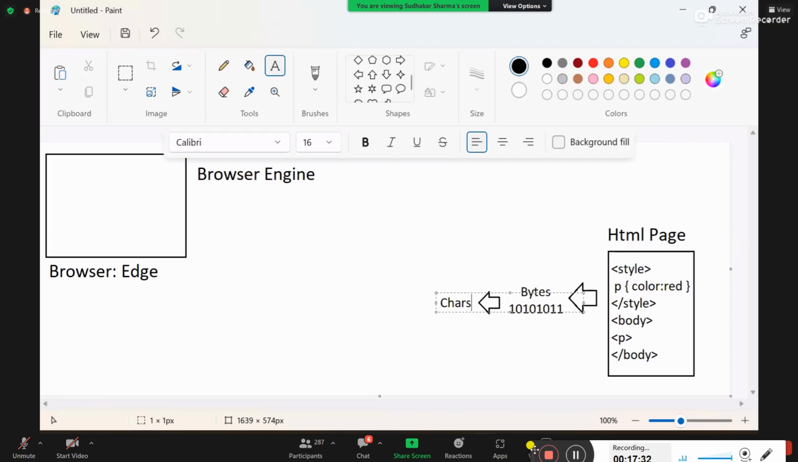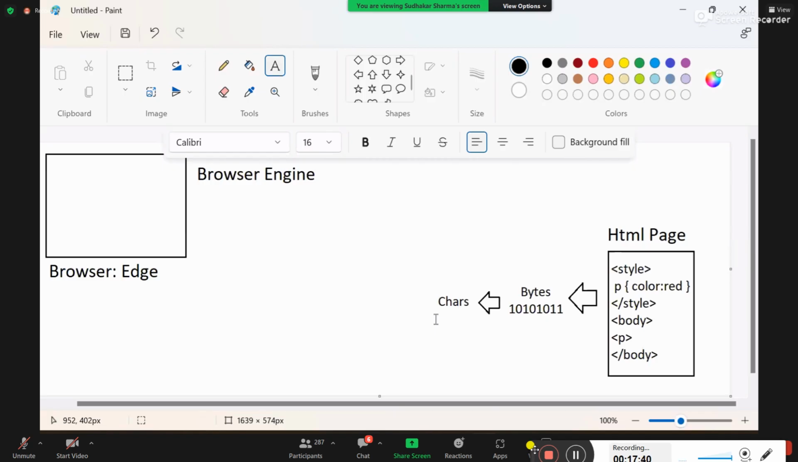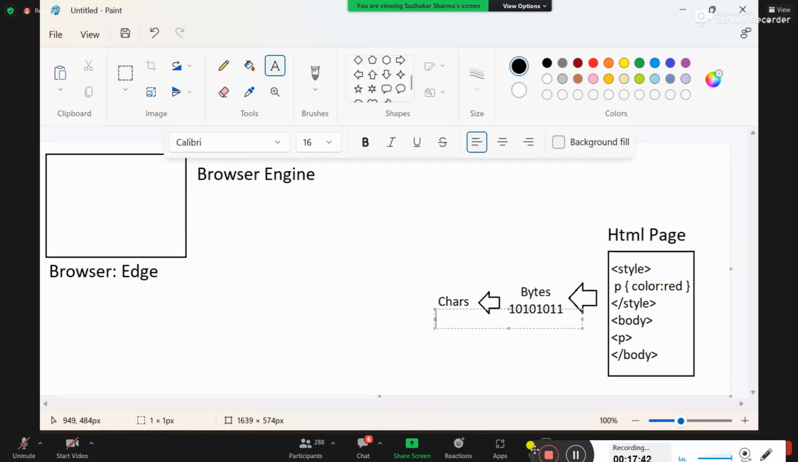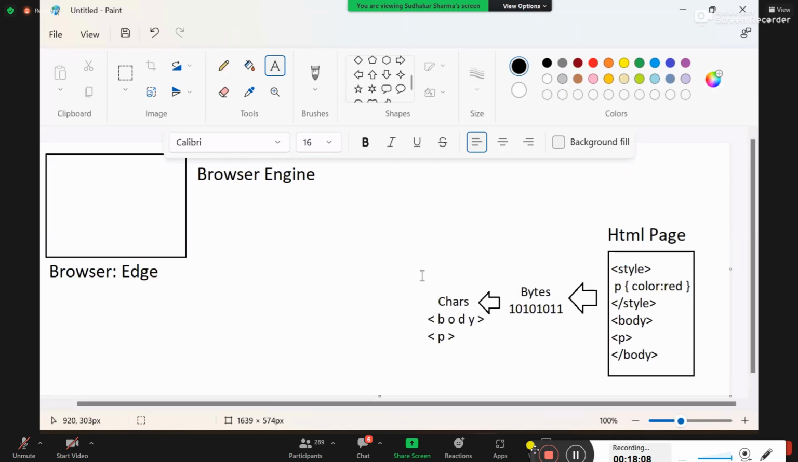These bytes are converted into characters. That means it will read the byte code and convert it into characters. Characters means it will be like this: angle bracket, we have P, another angle bracket, separated. It will have angle bracket B, O, D, Y, close angle bracket, everything cleanly separated into characters. Whatever binary code is there is converted into characters.